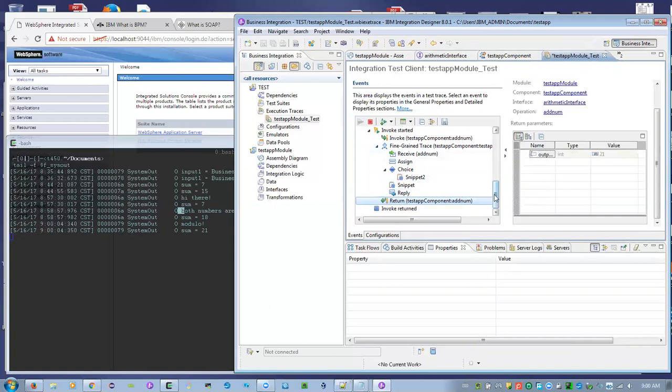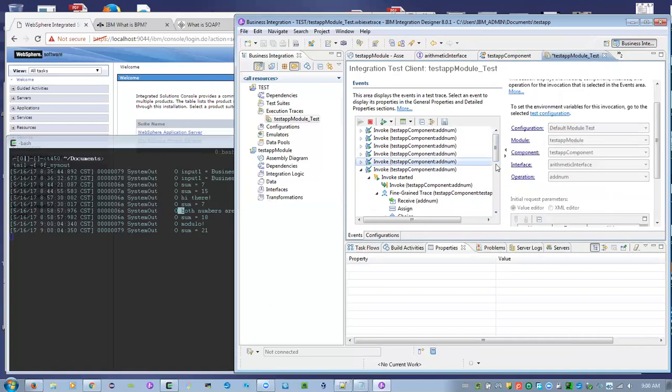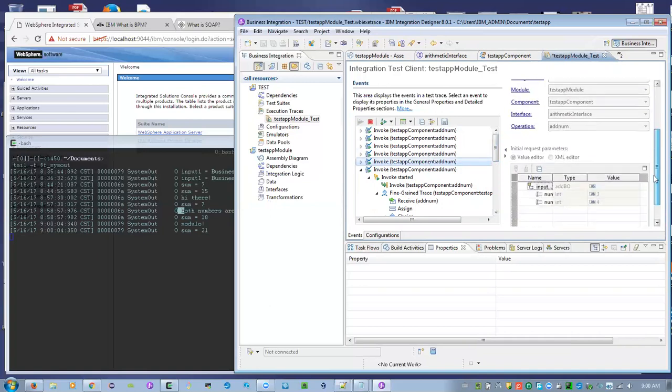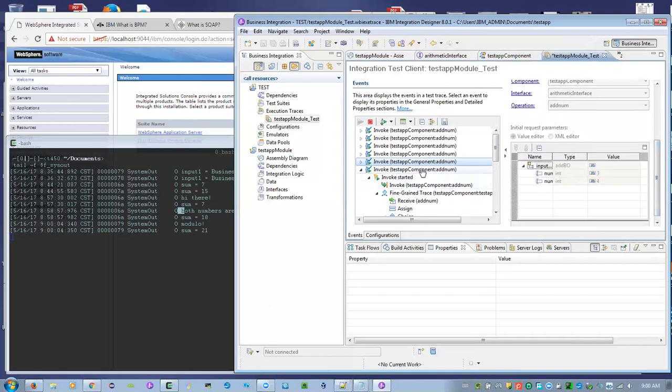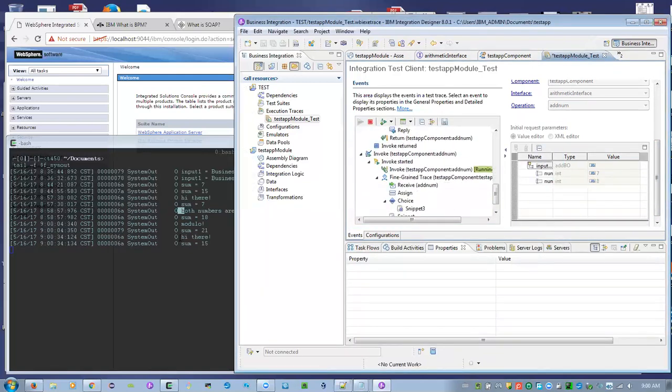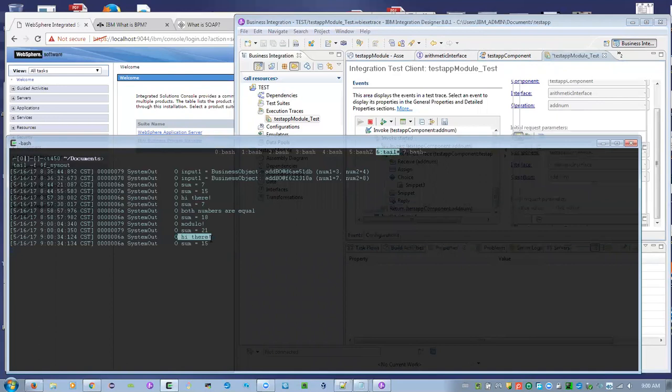For the rest of the conditions wherein the first and the second cases are not satisfied, for example, in this input, 3 and 4, or 7 and 8, we'll rerun this. It will go to the otherwise condition and print hi there again for the second time.